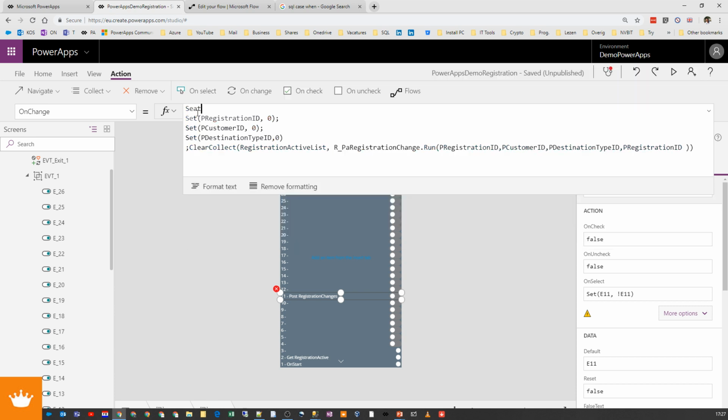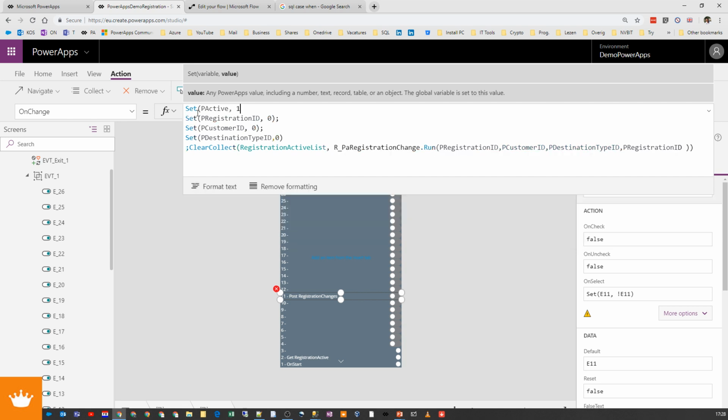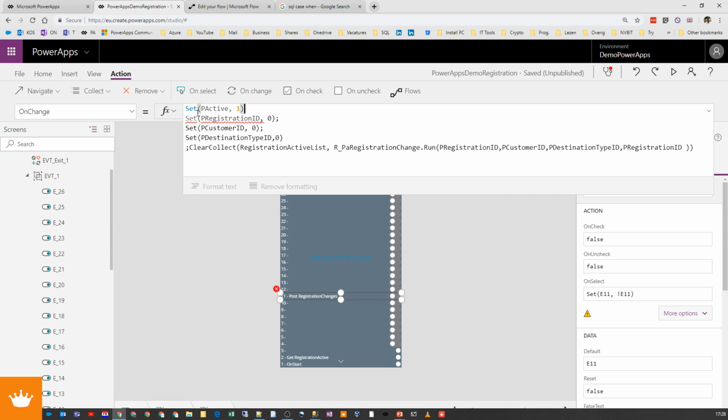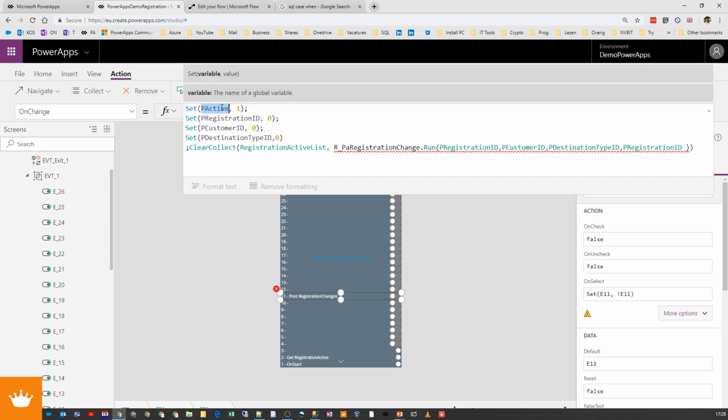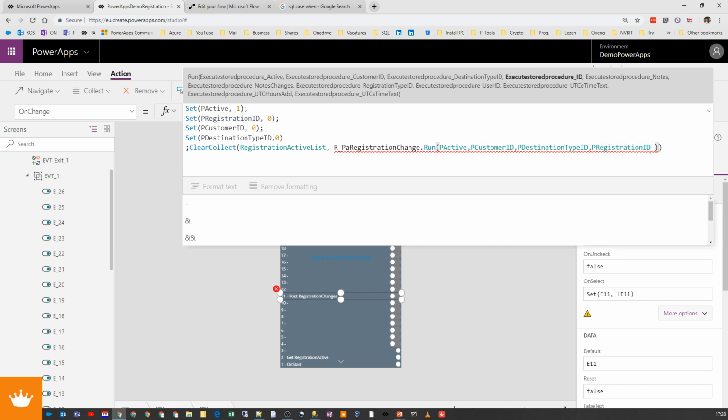So we have to set another parameter, P active, and basically this is going to be 1 for starters, because as long as we don't close a record, we basically want it to be active. So operation, and let's go to the next.